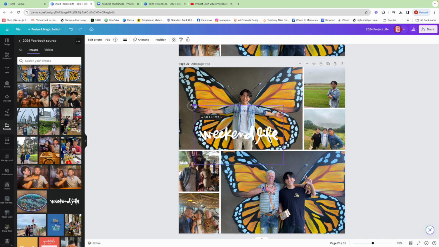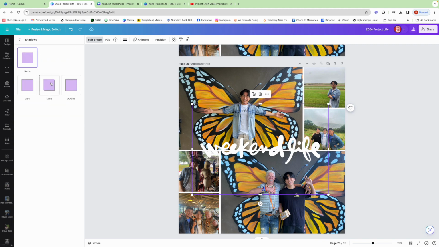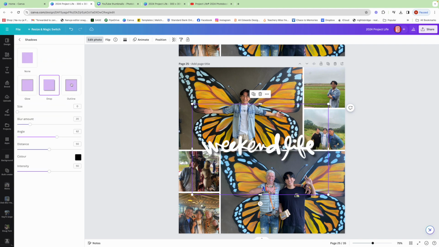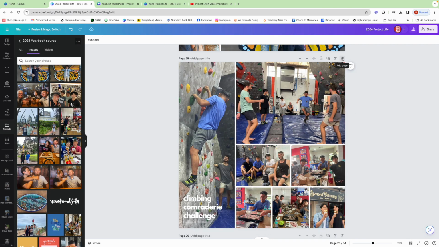And love this clip art which says Weekend Life. And you can see me here repositioning the size, then going to edit photo and looking for an outline. Either I looked at the drop shadow there, but then I decided to go for an outline. It looks a bit thick there, so I'm going to drop that down a bit. And yep, I'm really happy with that. Love the butterflies and the font and the description of Weekend Life.